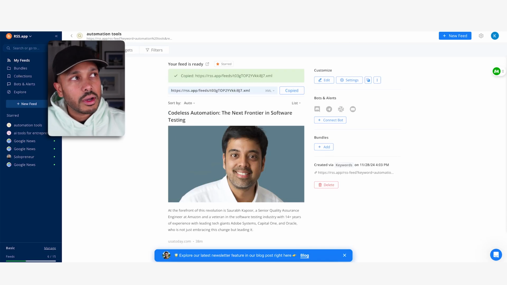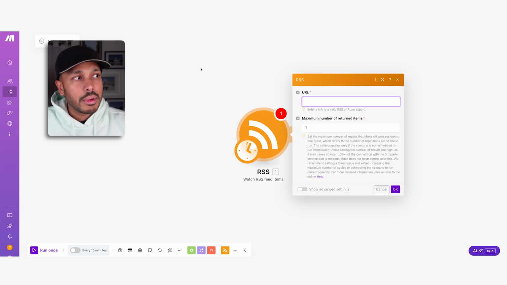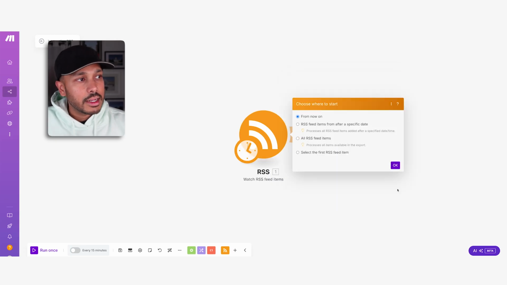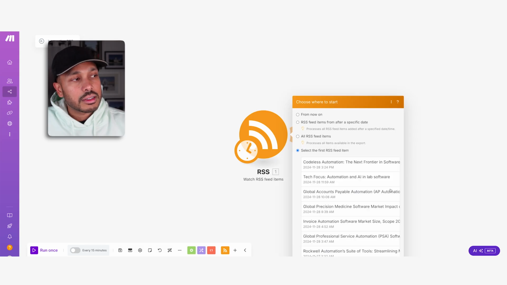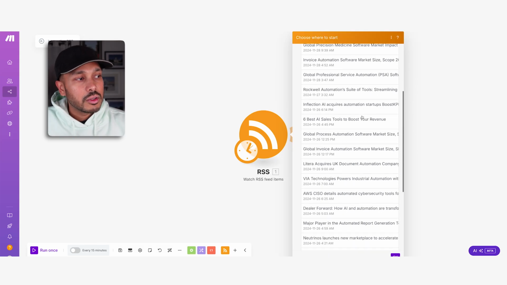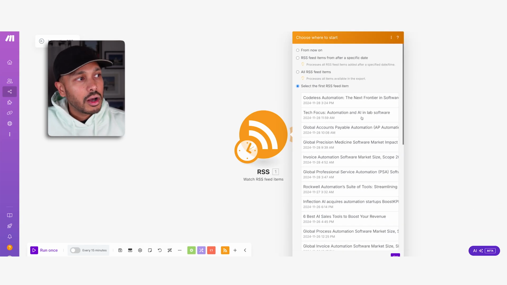Then we just copy our XML file, head back to make.com, paste that in, hit OK. And now we can say select the first RSS feed item, and perfect. You can see that it's pulled in all the content here automatically, just that easily.